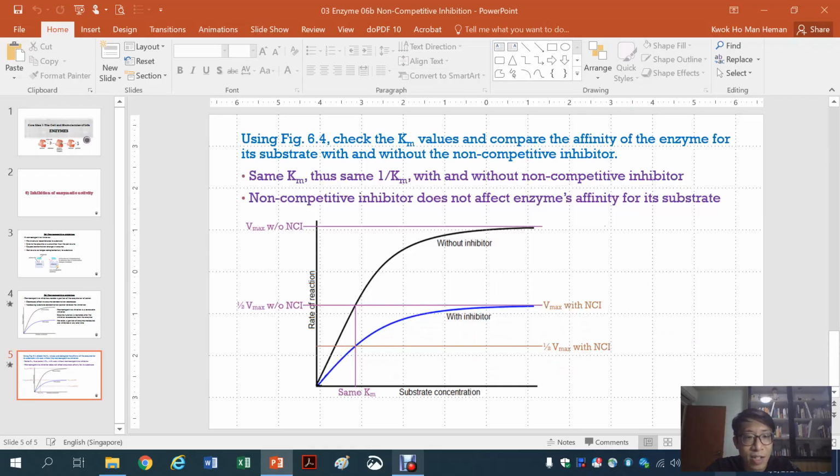You have a table in the notes for you to do a comparison between the competitive and non-competitive inhibitor. Please do that on your own, and you can check the answer over SRS.